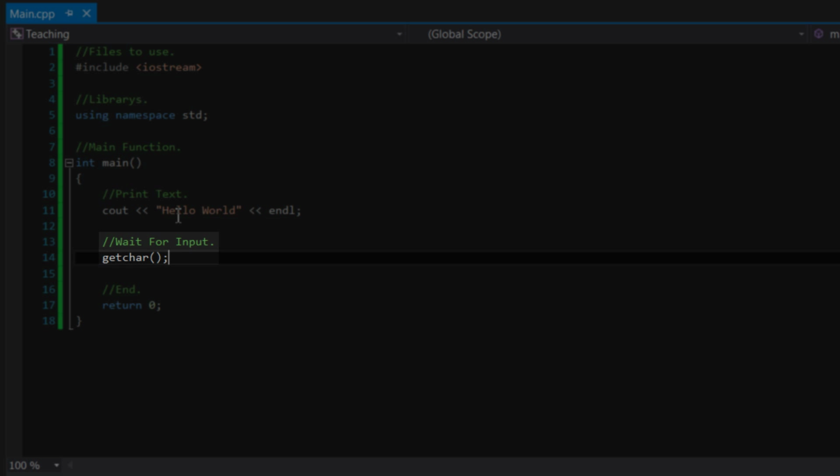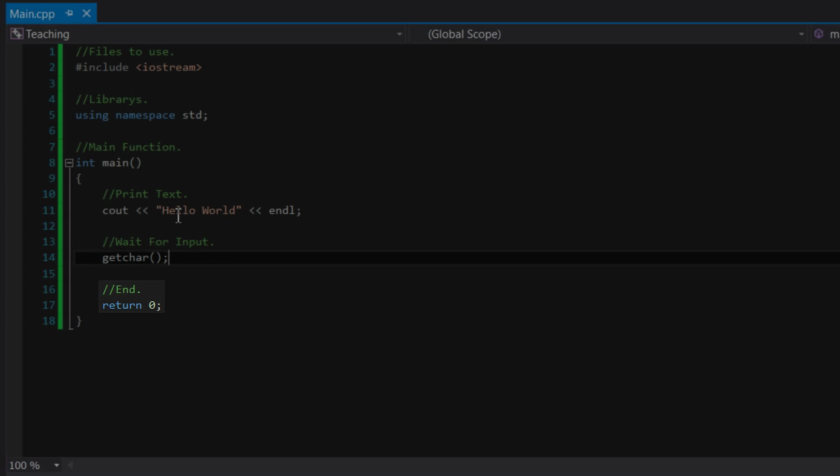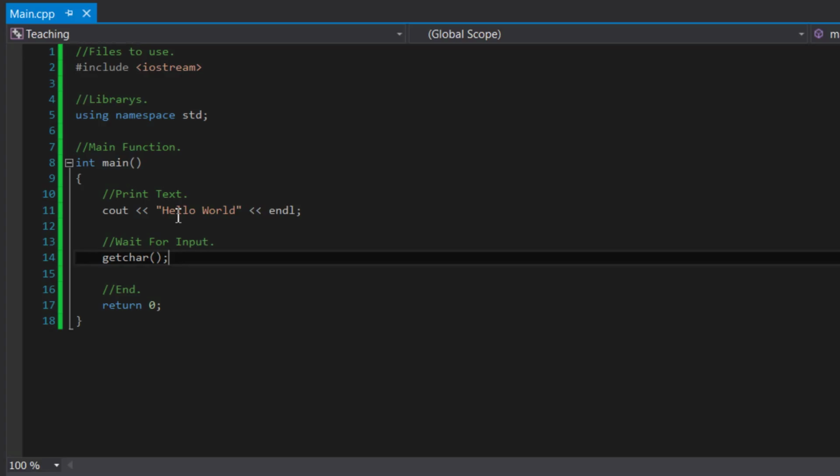Then we said getchar, which waits for the user to type something and then hit enter. And finally, we said return 0, which tells the C++ program that the program has run successfully and it can close. So, congratulations, you've successfully written a basic program which will display text to the screen.